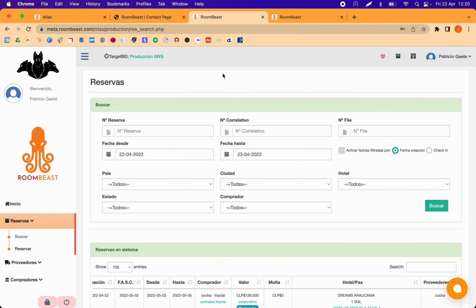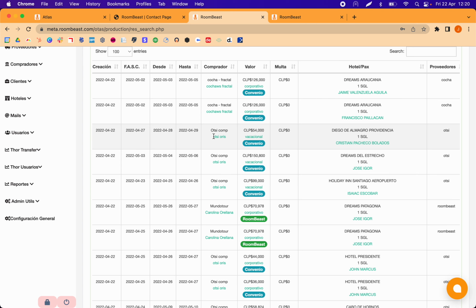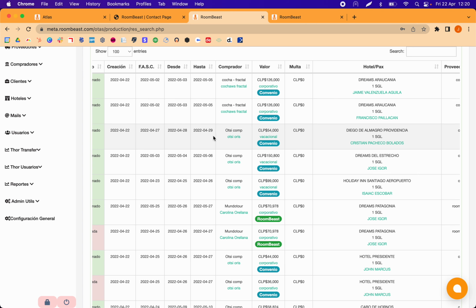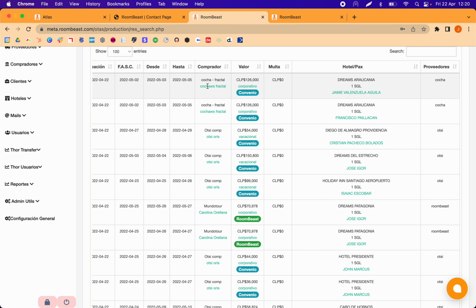Also, we have a different distribution engine, which is for industry-specific players, as I mentioned before. These are all agencies and wholesalers, people that are in the travel and tourism vertical, which is something that we are immersed in as well. We can see, for example, Cocha is buying here. Otzi is also buying here.